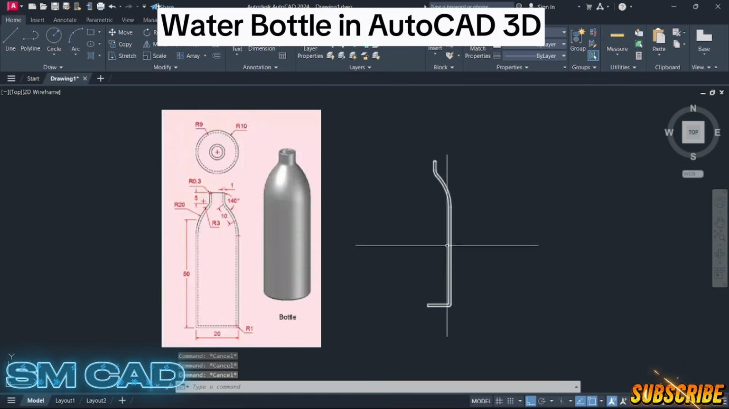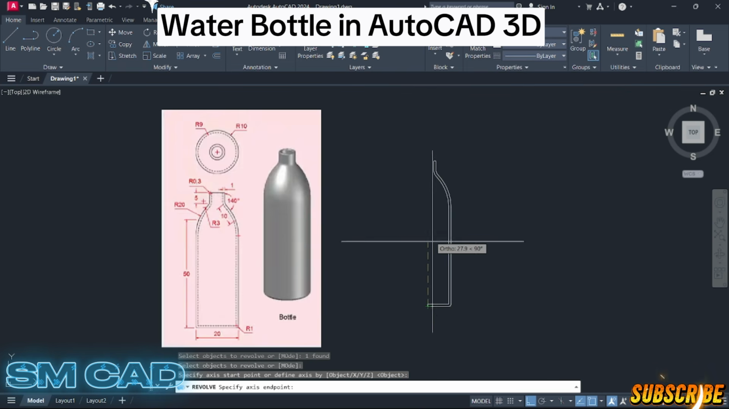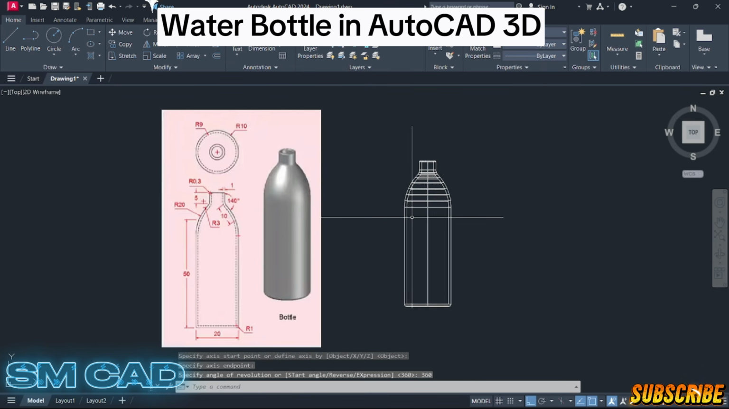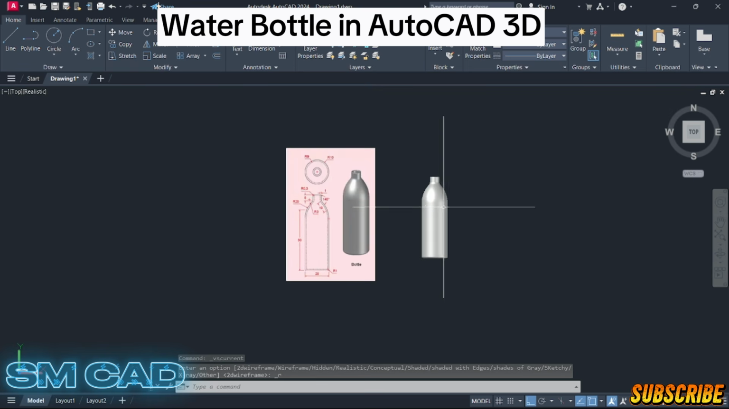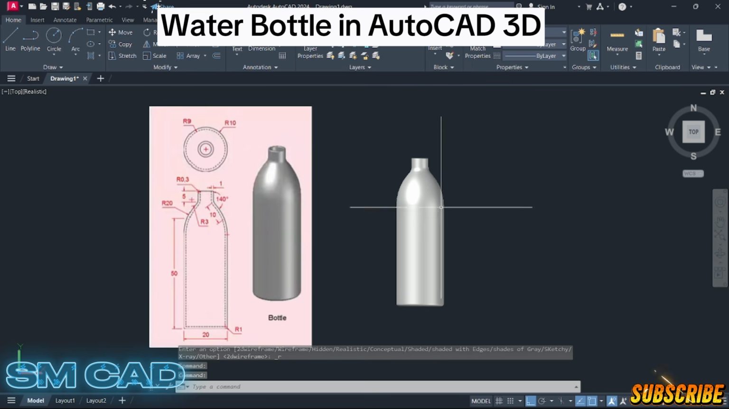Now we have a command to make this one 3D. So revolve, select the object, enter, from this corner select to the top position, and then give 360 degrees. So you can see now it's converted to 3D mode, from here to realistic. You can see our water bottle as shown on the diagram on the left side has been made.